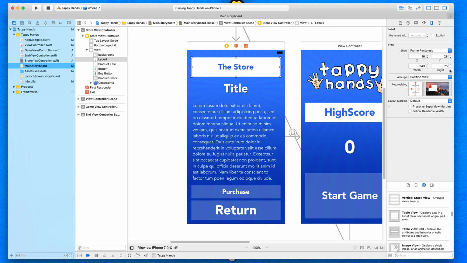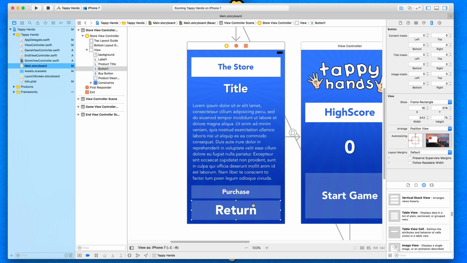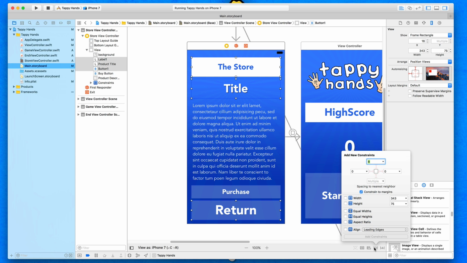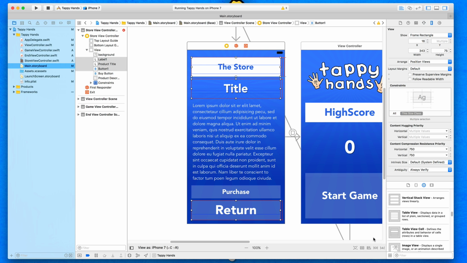We should have this set to 75. What's this label to? This label is also 75. And this button itself is also 75. So what I could do is quickly select all 3 of these. And before we go to add in our overall constraints, I'm going to quickly make sure that these all have equal widths. Again, no matter what happens, add those constraints in.